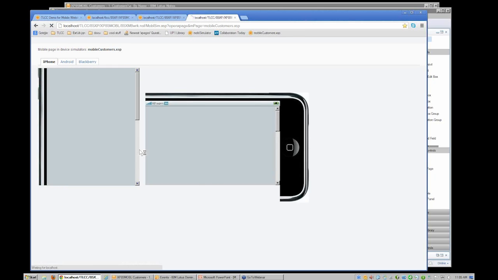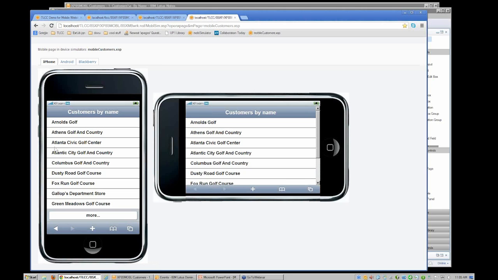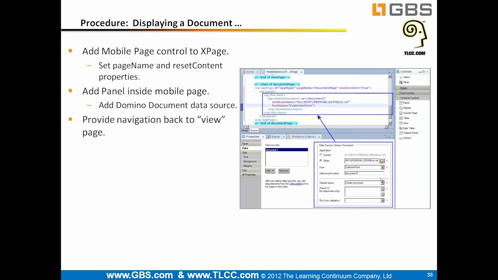But we want to work on the next part of this problem, and that is when the user touches one of these entries, we're going to open up another mobile page that's going to show the content of that document. Okay, so let's first of all get some ideas from the presentation. So what we're seeing on the screen right now is the broad steps for displaying a Domino document in a mobile application.